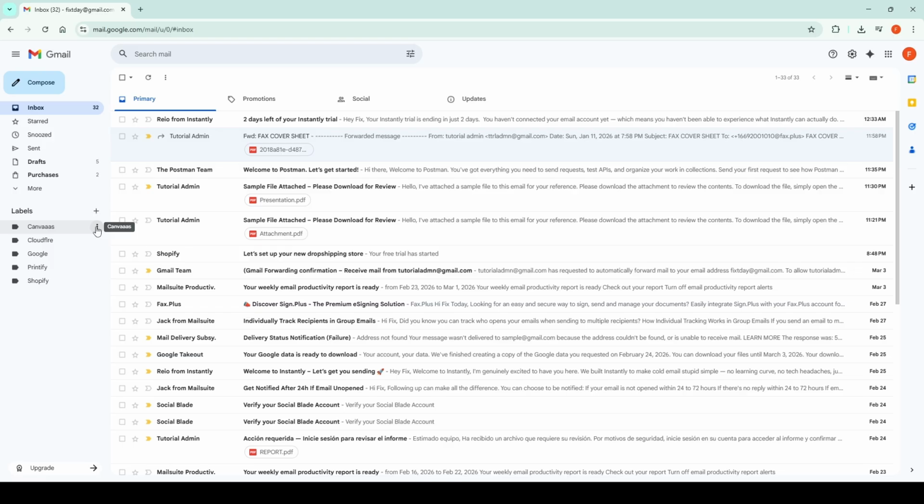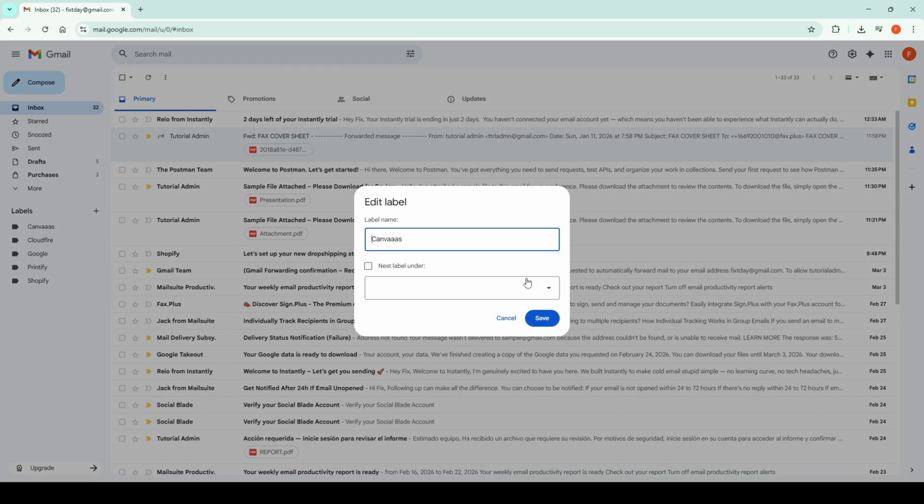Next, locate the label you want to modify. Move your mouse over that label. When you hover over it, you'll notice 3 vertical dots appear to the right side of the label name. These dots open the Label Actions menu. Click the 3 vertical dots next to the label. A drop-down menu will appear with several options related to that label. From this menu, select Edit.